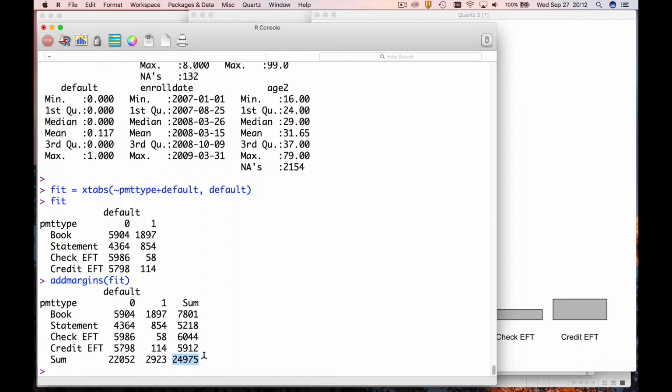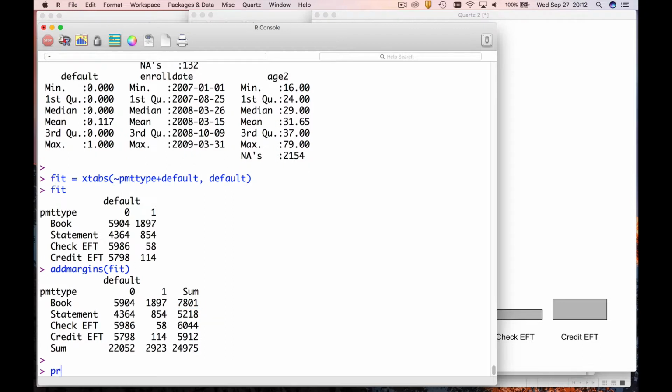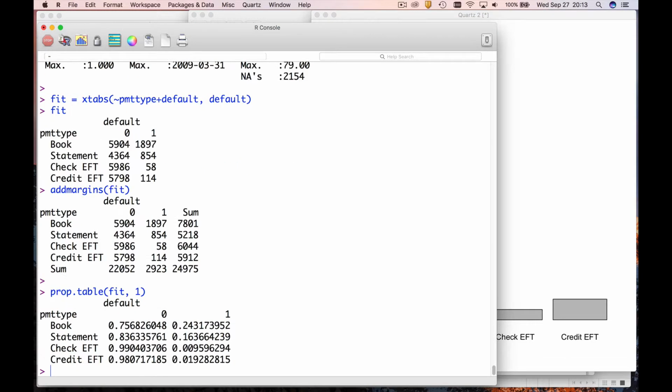Okay, what if you want to know the percentage who default though? What we would do is divide 1857 by 7801. Well, there's a function that does this for you. It's called prop.table. And if you do prop.table on this xtabs object, you can say which you want to condition on, the rows or the columns. So if you put a 1 in here, it's going to condition on the rows, on the first coordinate. 1 means the first coordinate. We always give the row coordinate first.